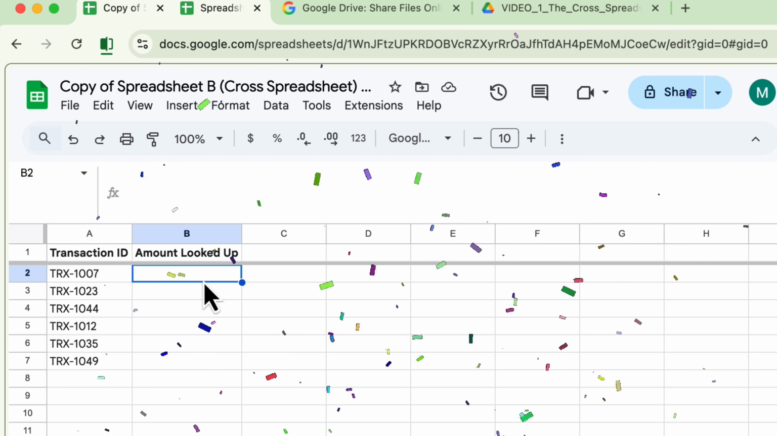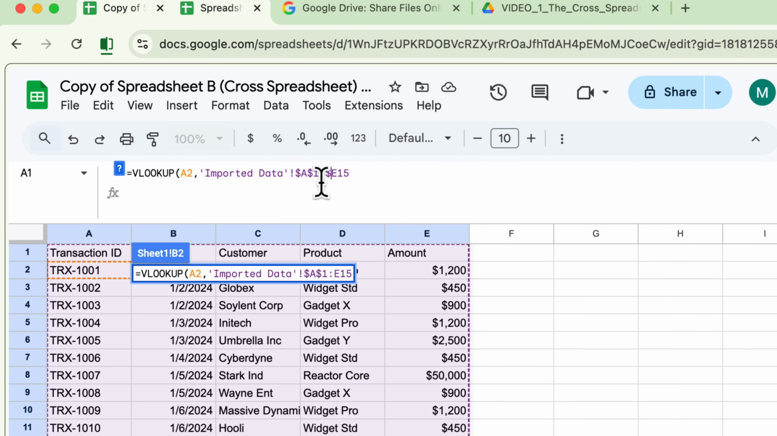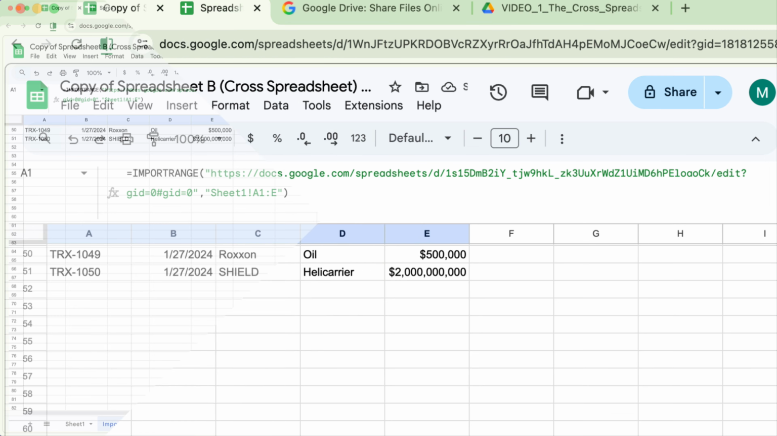When you want to use VLOOKUP, when it asks for the range, just highlight the columns on this new Imported Data tab. Your files are now synced. If the original updates, this updates too.